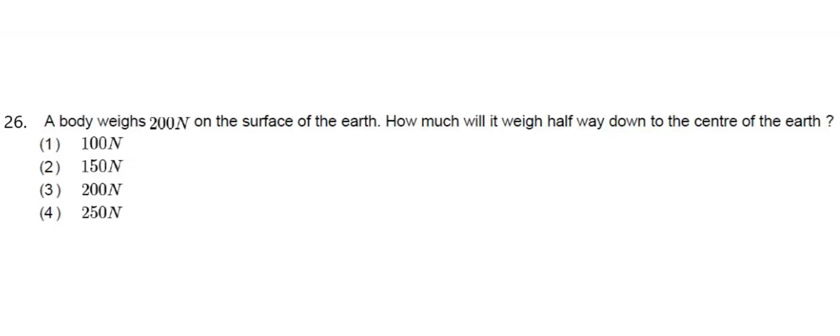Question number 26. A body weighs 200 Newton on the surface of the earth. How much will it weigh halfway down to the center of the earth? Option 1 100 Newton, option 2 150 Newton, option 3 200 Newton, option 4 250 Newton.